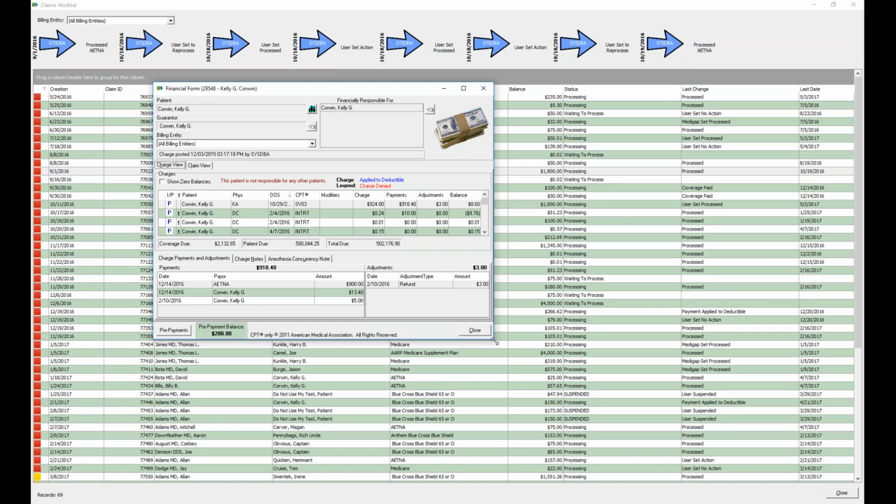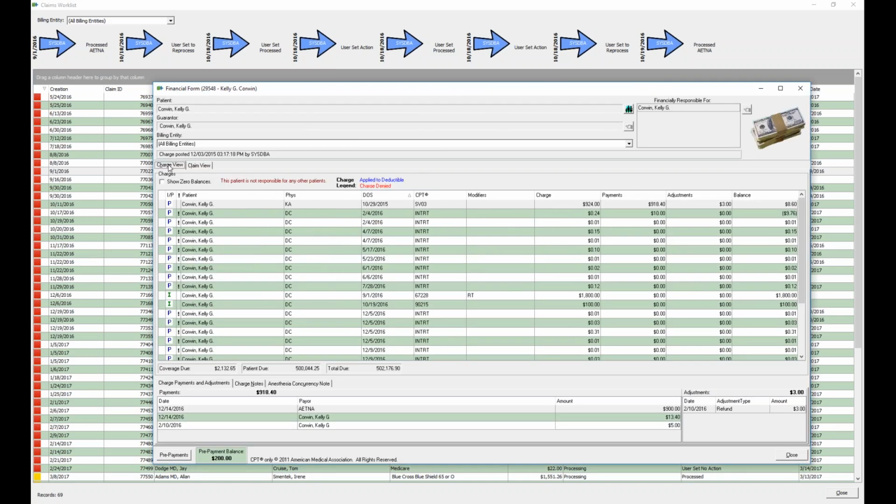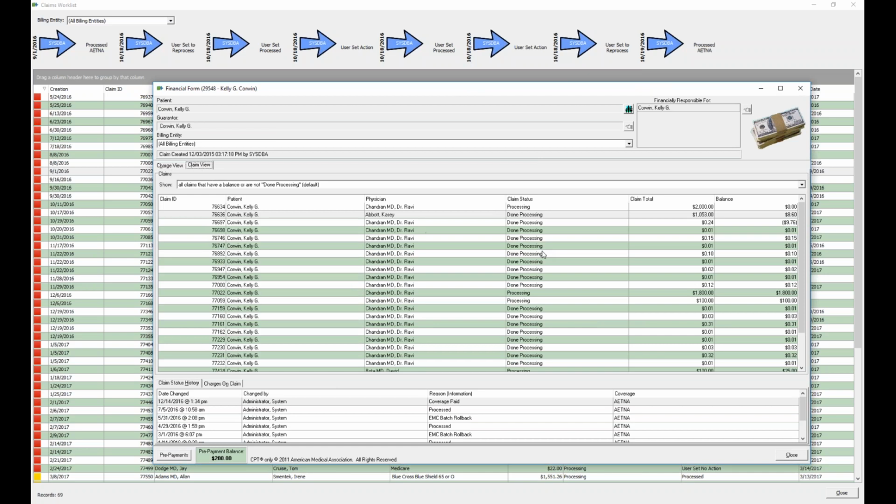Now what I'm going to do is I'm going to go to the claim view. So by default, I'm looking at the charge view. I'm going to go to the claim view. I'm going to look for that claim that's in our work list, which is this one right here. At the very bottom, we've got two tabs. We have claim status history, and charges on claims. So you should be familiar with these already.